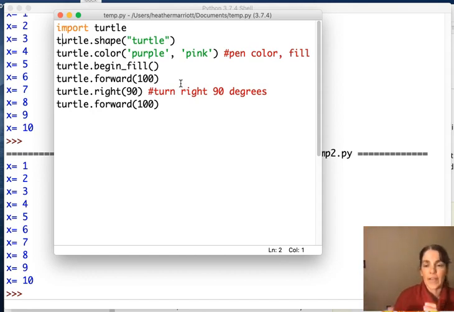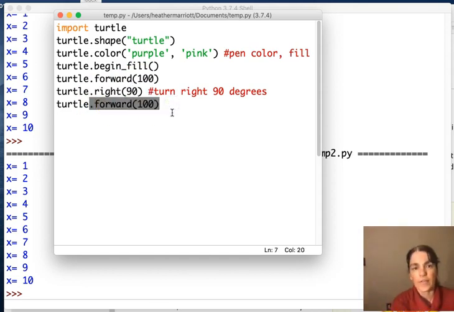It teaches kids about functions, because turtle is the name of the module, but then to use the function or the method, you'll have turtle dot shape, to make the shape of a turtle. Turtle dot color, and then you pass things into the function like that. Purple is the pen color to trace the turtle's path, and the turtle will be filled in with pink. Then we'll begin filling everything in with the turtle. Walk him or her forward 100 steps. I think it's 100 pixels, or I'm not sure what the unit of measurement is. The turtle will turn 90 degrees to the right and then walk forward another 100 paces.